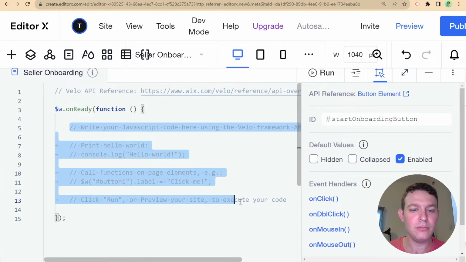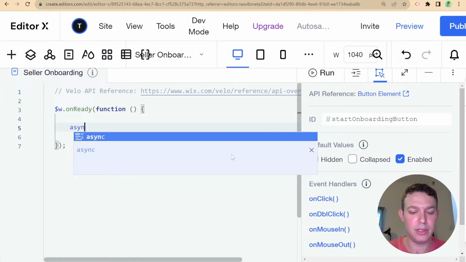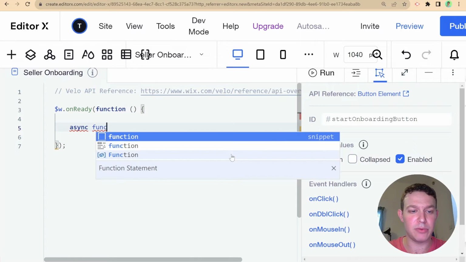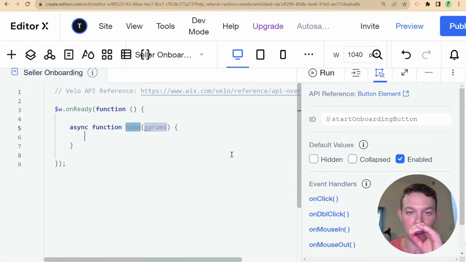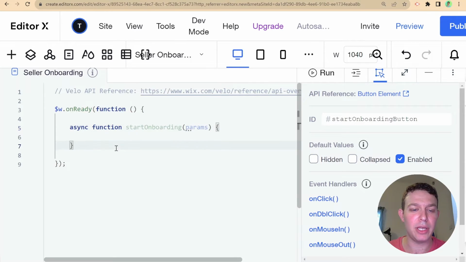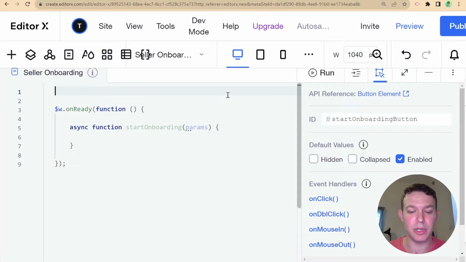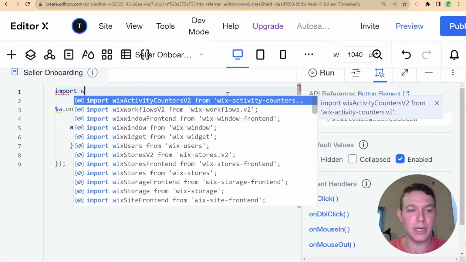Awesome. So basically what we want to happen is we want a function. It's going to be an asynchronous function because we're going to be making an API call. We're going to be using Wix data. And this is going to be start onboarding. And what we want to happen when somebody clicks start onboarding is we're going to submit the data from this form to the database. So we're going to need to import Wix data.